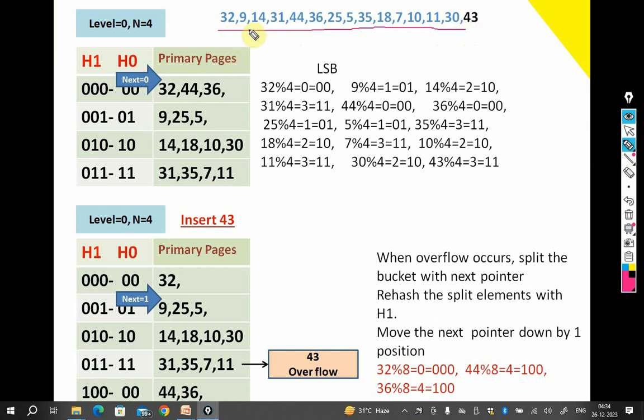32. I am using the H0 hash function, key mod 4. 32 mod 4 is 0. 0 in binary, taking the least significant 2 bits, is 00. So 32 is placed in the 00 bucket. You can observe here hash function H0. Initially I am taking 4 buckets and the size of each bucket is 4 values.